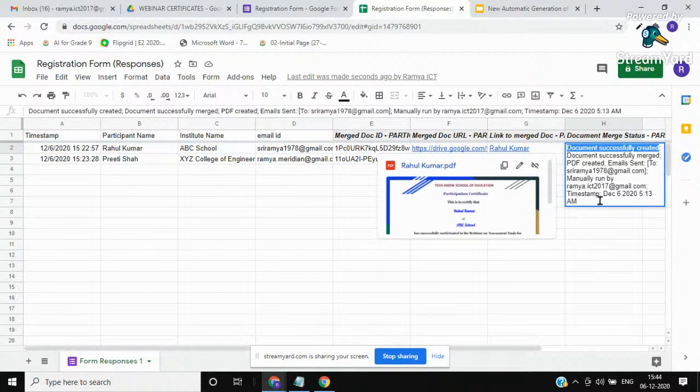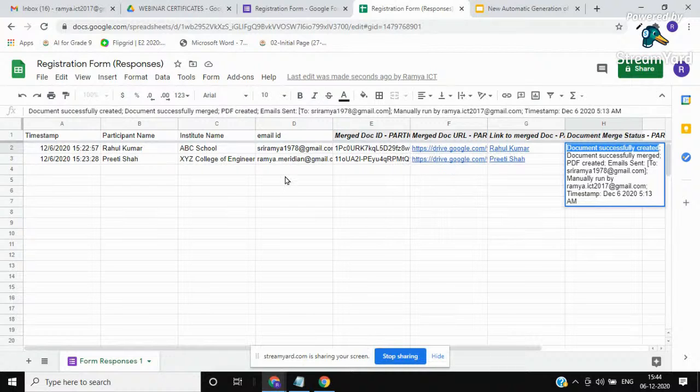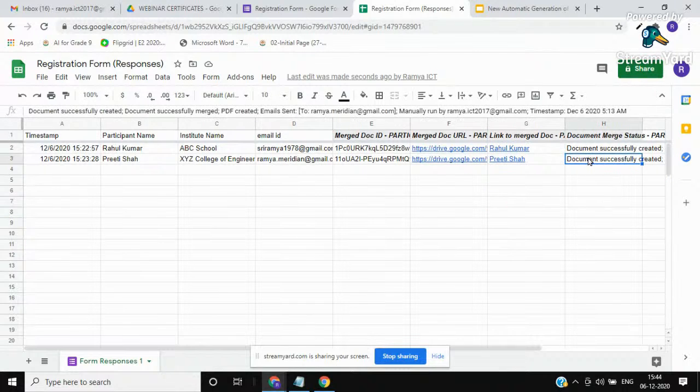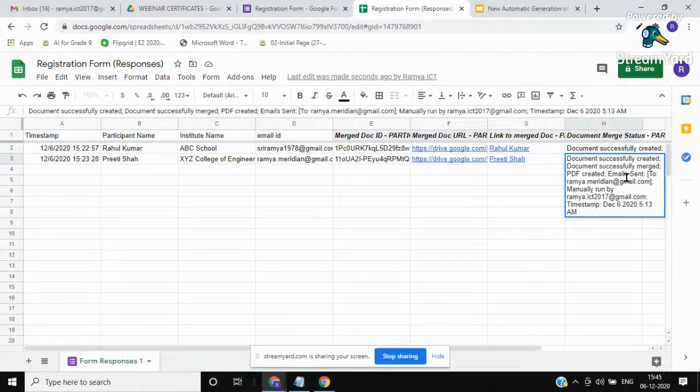It means that the certificate has been sent to this email ID of Rahul. Again, if I click on the next row, here if you notice, it shows PDF created, email sent to ramya.meridian. So that is the ID of Preeti Shah. So it is sent to this particular ID of Preeti Shah.